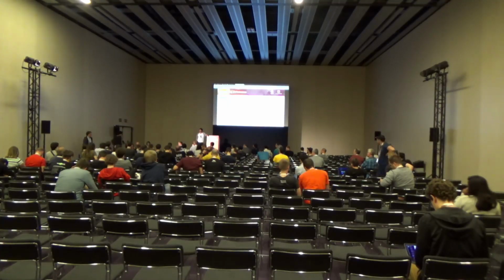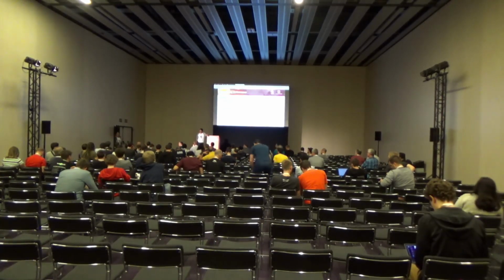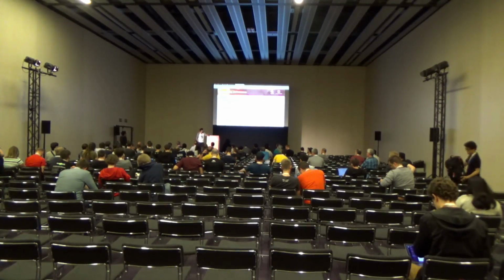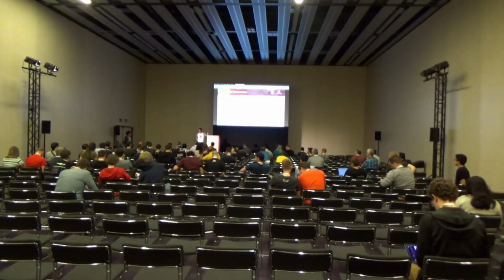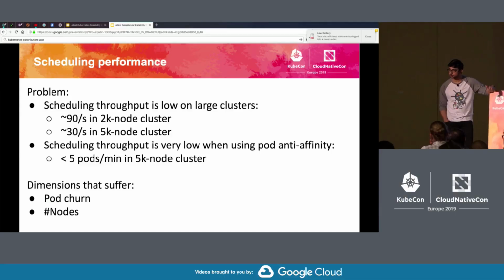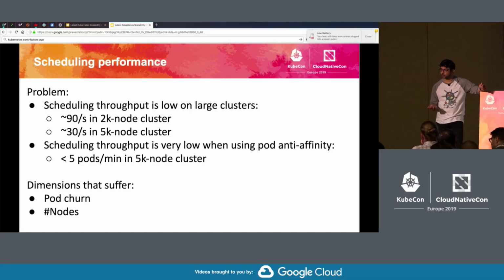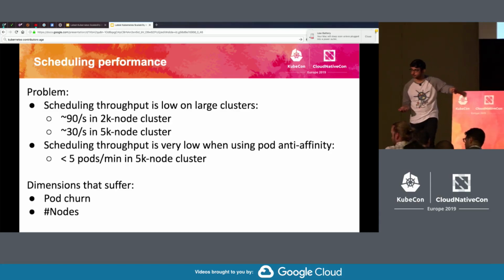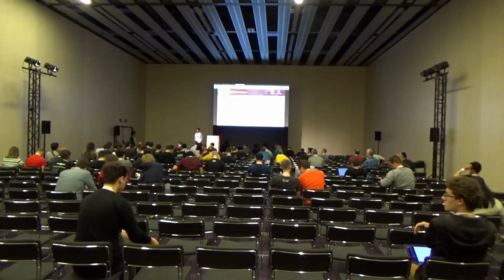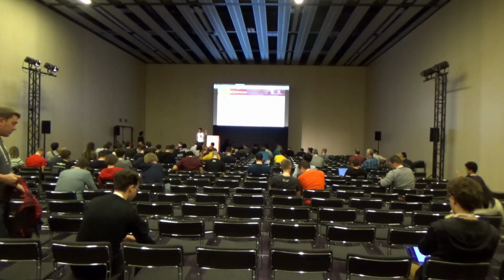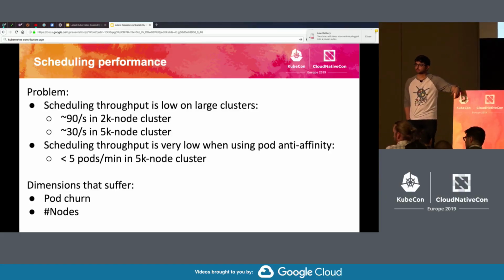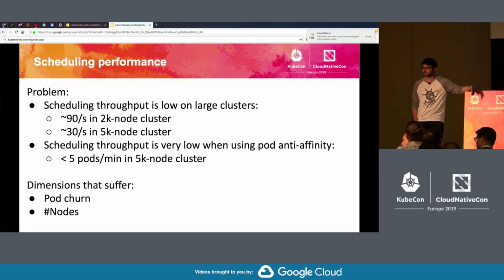So for these numbers, is that just a single scheduler process, or is this multiple schedulers? So you mean, is this across multiple pod schedulers? So each kube-scheduler has its own cache of all the world, right? Right. So this is just for one scheduler. Okay. So we're not parallelizing across schedulers.